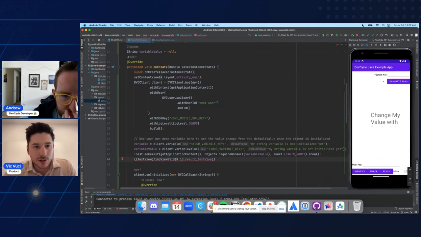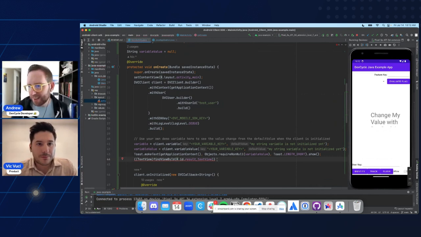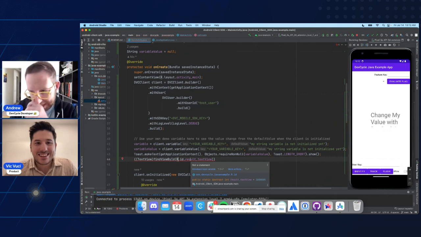Actually, one second. I haven't done Android in so long. I love this note. This is great. Listen, this is why I brought you on, Vic. I wanted things to break so I feel better about myself. That's really the whole thing.